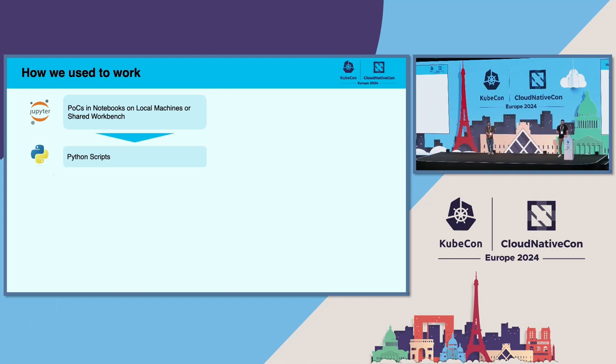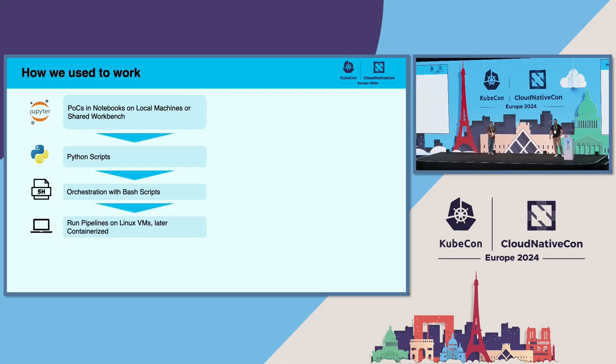So that's Python scripts, the intermediate step, some kind of components. For everyone that isn't really deeply into machine learning, it's usually something like pre-processing, feature engineering, model training, etc. Then the orchestration was done usually with bash scripts. We also at some point used makefiles. That's also a little bit where the title comes from, because that's basically defining our process back then. And then in the end, there were some pipelines that were run on some Linux virtual machines.